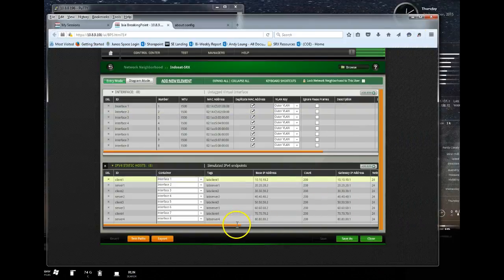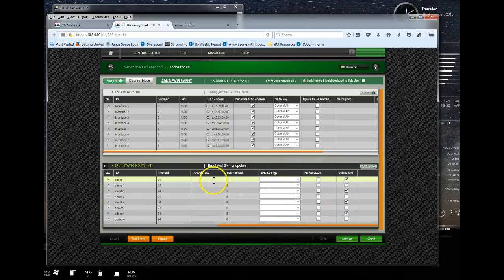So basically, if you look at this, I have client 1, server 1, client 2, server 2, client 3, server 3, client 4, server 4, matched to the 8 interfaces. The IP addresses start with 10.10.10.2, 200 counts. It goes to 20.20.20.2, also 200 counts. So you also define the IP address.